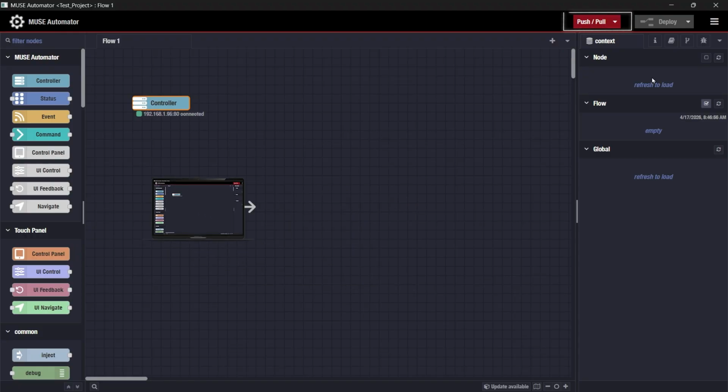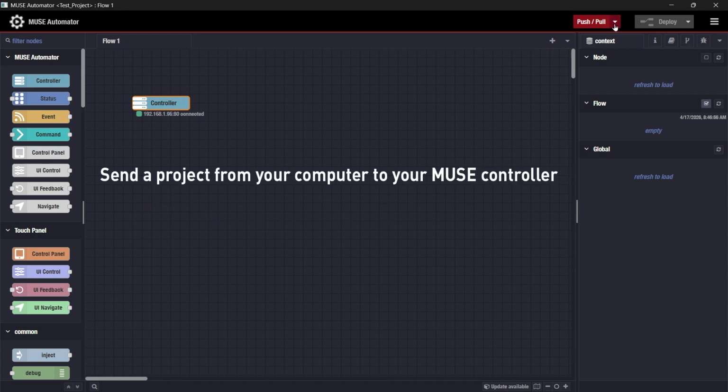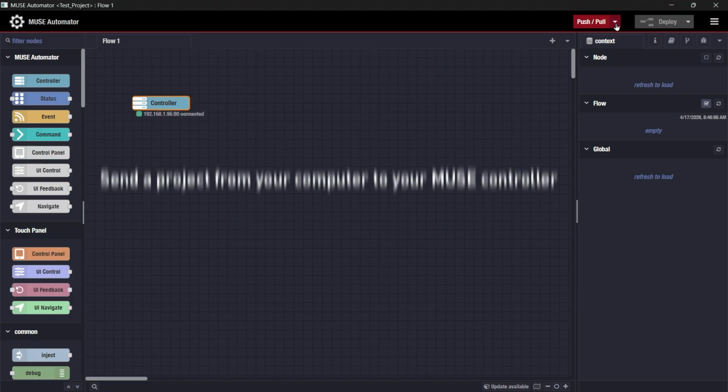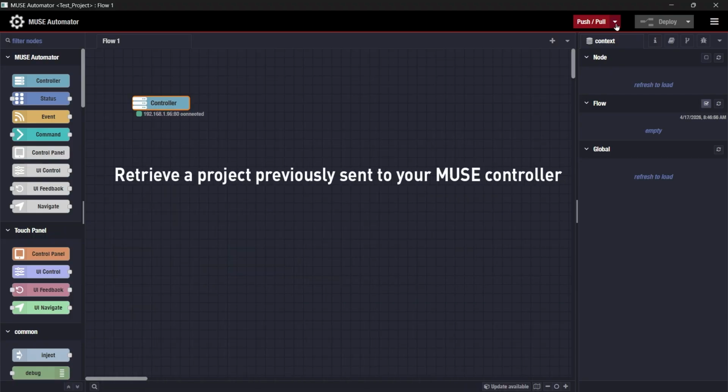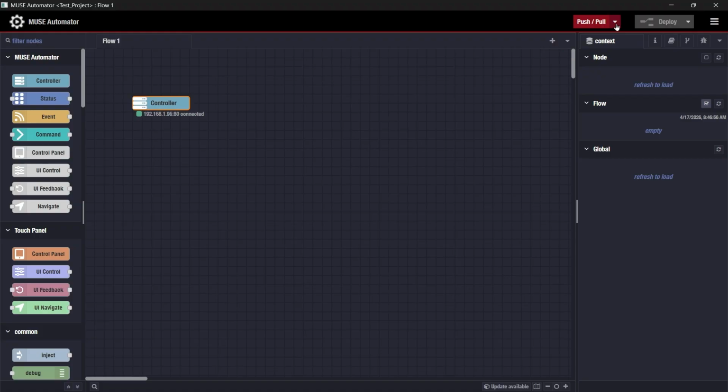Push and pull move projects between your local Automator system and a MUSE controller. Push is used to send your project from your computer to your MUSE controller so that the program is running on the MUSE hardware. Pull is used to retrieve a project that was previously sent to a MUSE controller to your computer so that the project can be edited in MUSE Automator. Both push and pull require that a controller node be included in your project and connected to the MUSE controller.